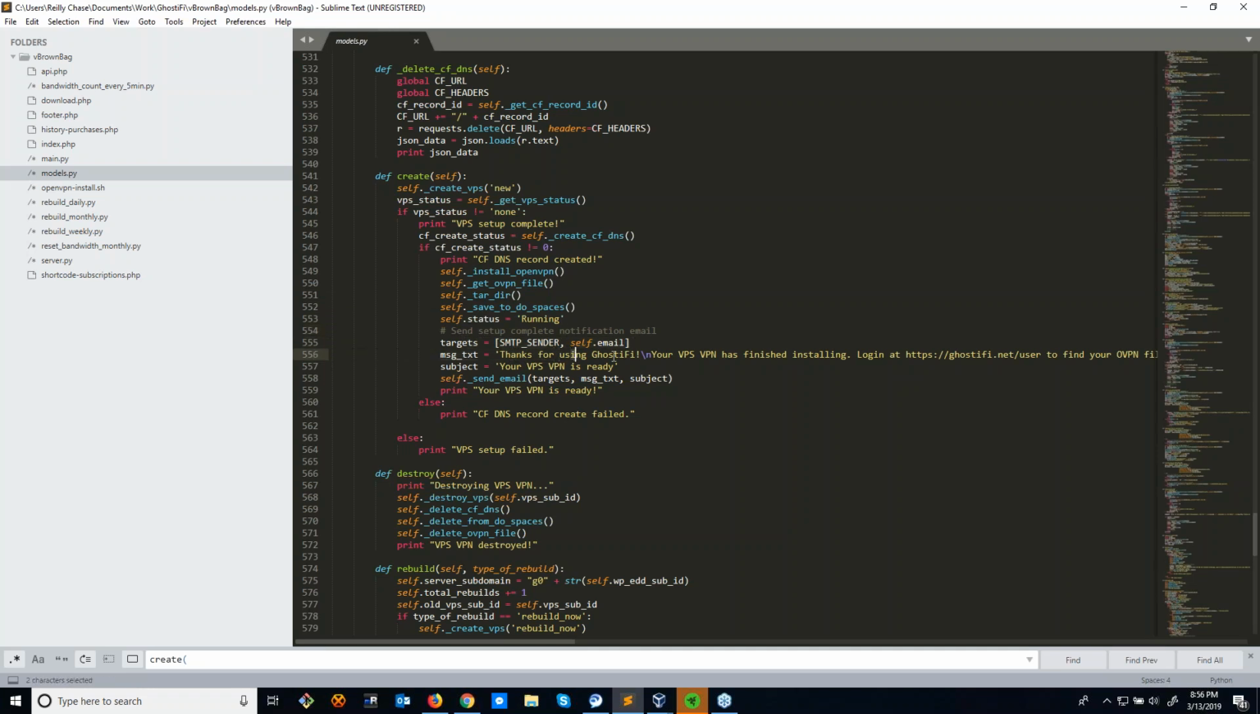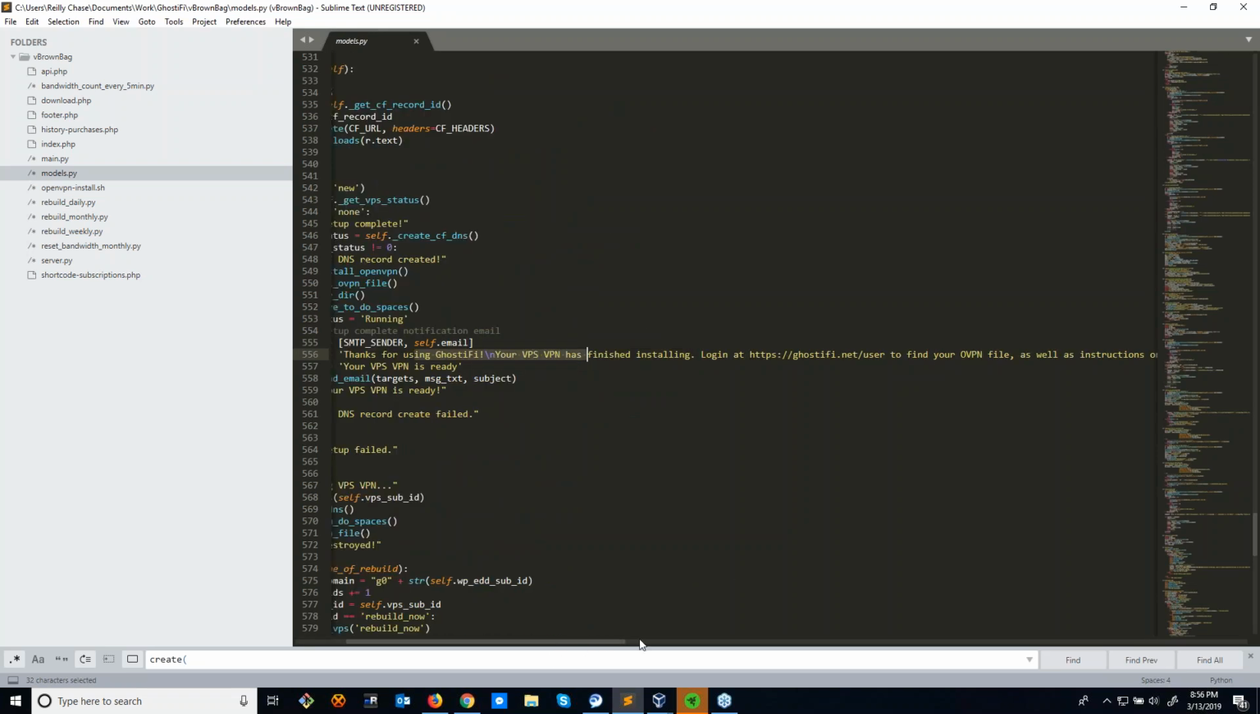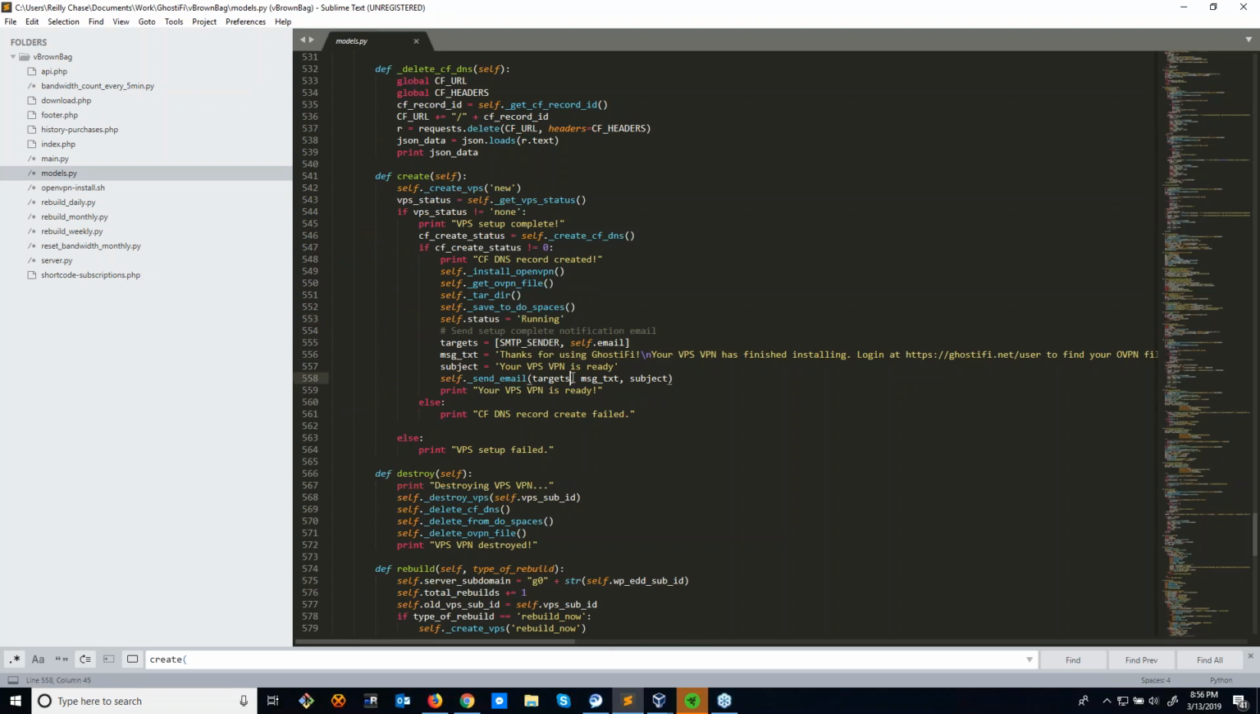It sends an email saying, thanks for using the Ghostified. Your VPS has finished. Log in to find your OVPN file and connect your devices. And then this is the function that sends that email. So that's the whole way that it gets created.